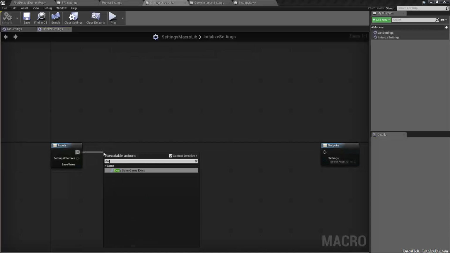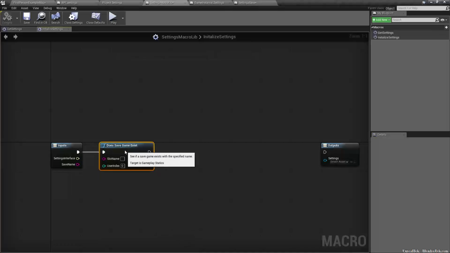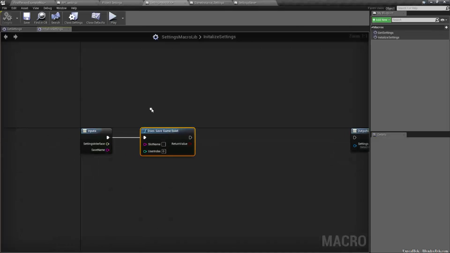All right, so from here, the first thing we want to do is do a check. And that is, does save game exist? So basically we're checking if that's there or not. If it is, then we're good. We can just load it. If not, we need to create one.